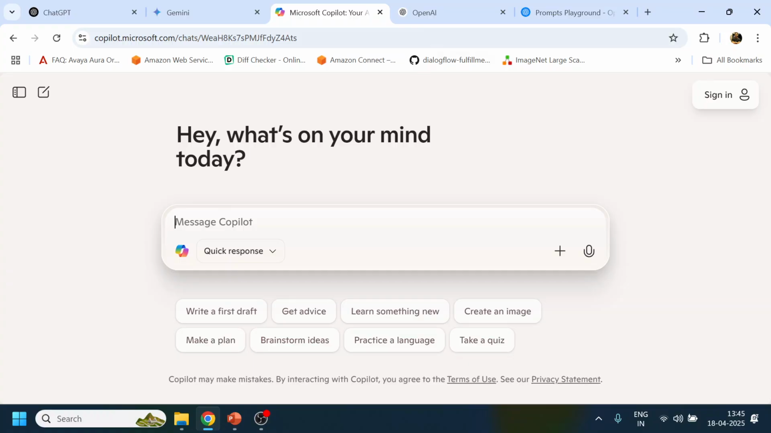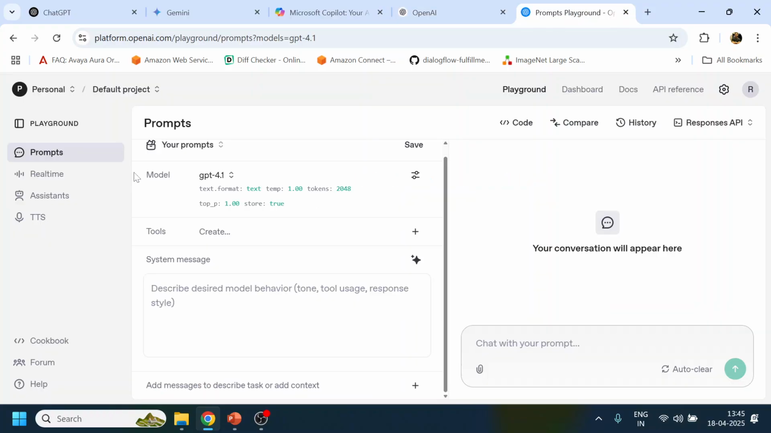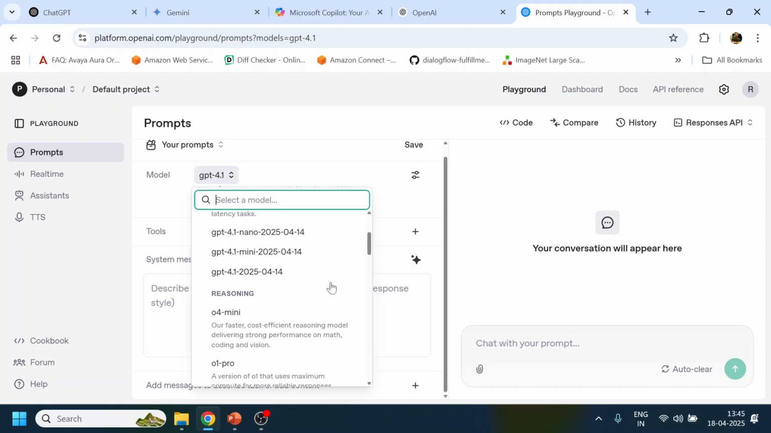I have also created my account in OpenAI, where you can get access to the APIs. With an API reference, you can call ChatGPT or the LLM models from your code and integrate them with any of the solutions that you want to create. That is what we are targeting at the end, to create a solution which is more towards agentic AI. There are different models available from each vendor.